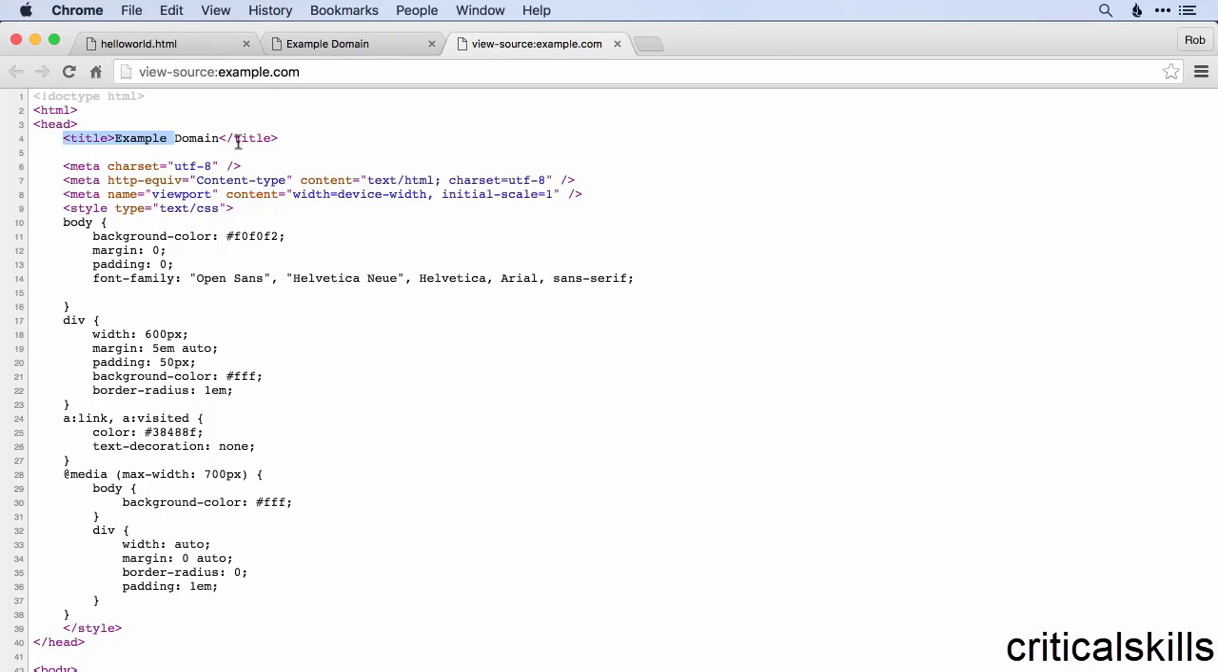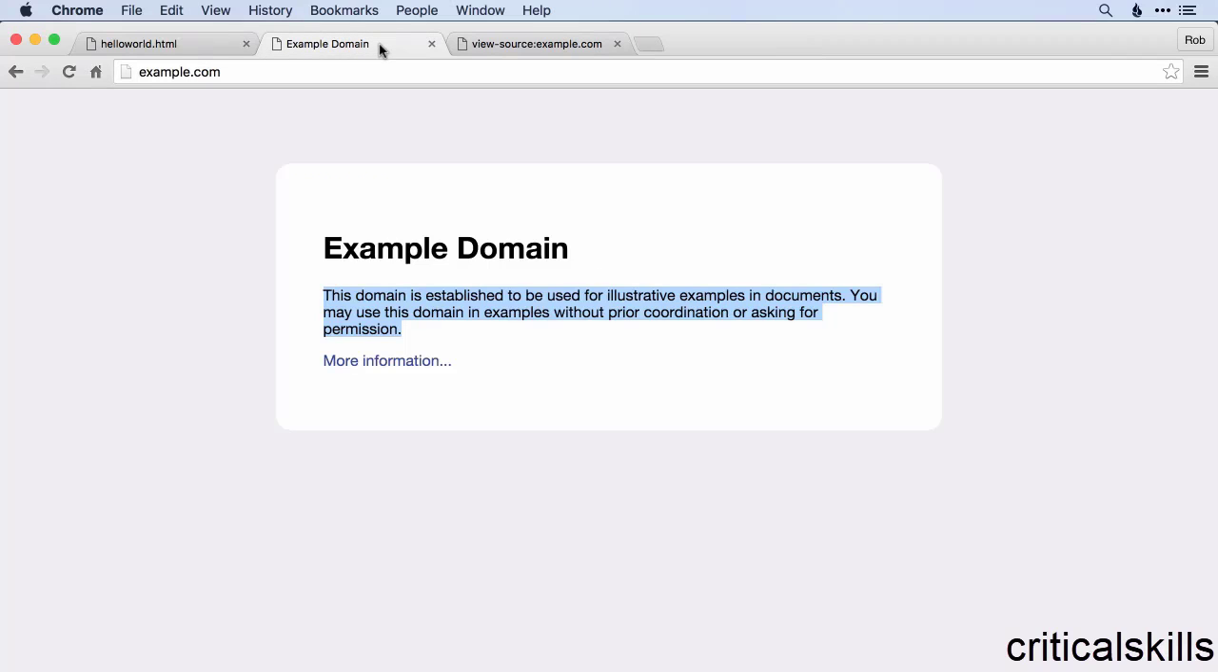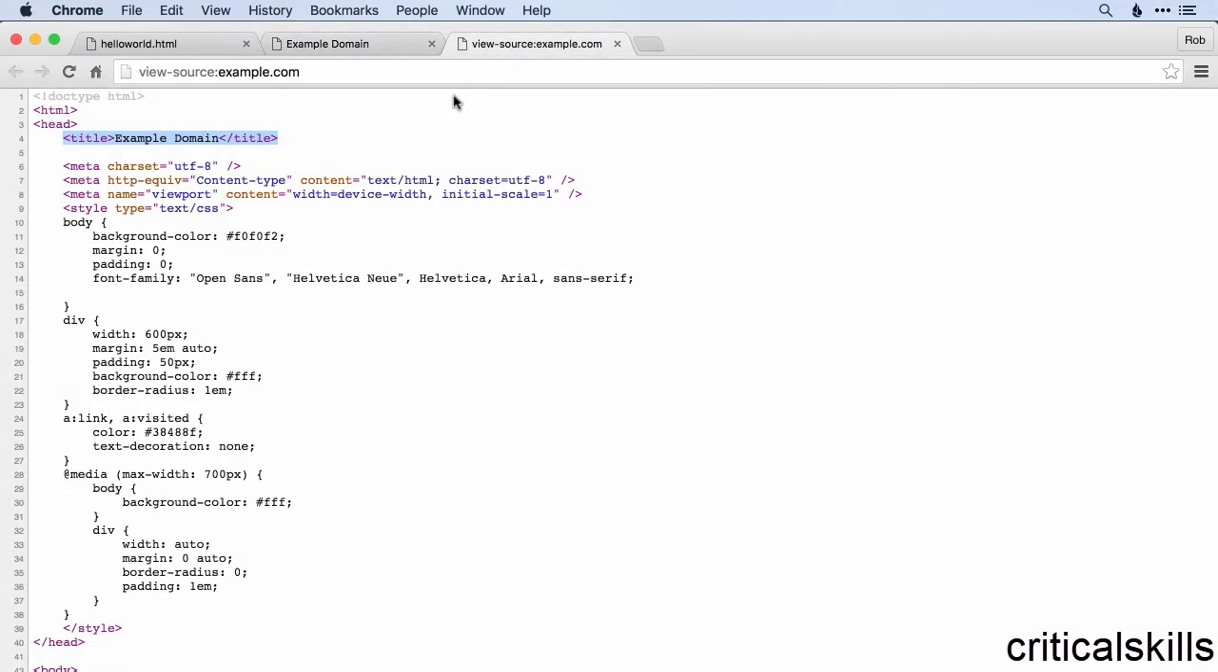So first off, we've got a title, which is example domain, and the title is what appears in the browser tab up here. You can't actually see it anywhere in the page itself, but it's what appears in that tab up there. Then we have a charset, or character set. UTF-8 is the standard character set. If you want to check out exactly what UTF-8 is, feel free to have a quick Google, but for now we just need to know that our standard character set that we're going to be using is UTF-8.